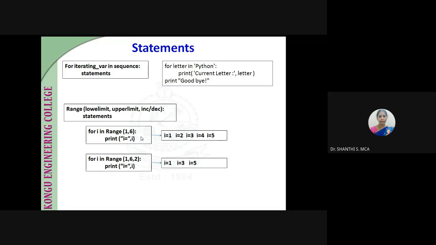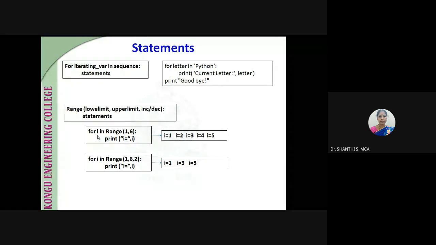This will print the value of i. So this loop is repeated from 1 to 5. Always this range starts from the lower limit and ends with the upper limit minus 1. So here upper limit minus 1 is 5, so it will display i equal to 1 to 5.